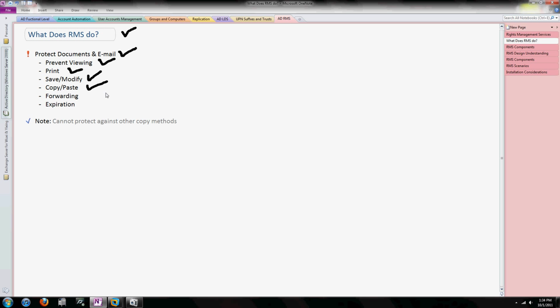Next is copy and paste. Of course, you may not want somebody to copy or paste. You can protect your document with these things as well. And apart from that, for email forwarding, you can also prevent your email from being forwarded to somebody else. Once you click on forward, it says you do not have permission to do this on email.